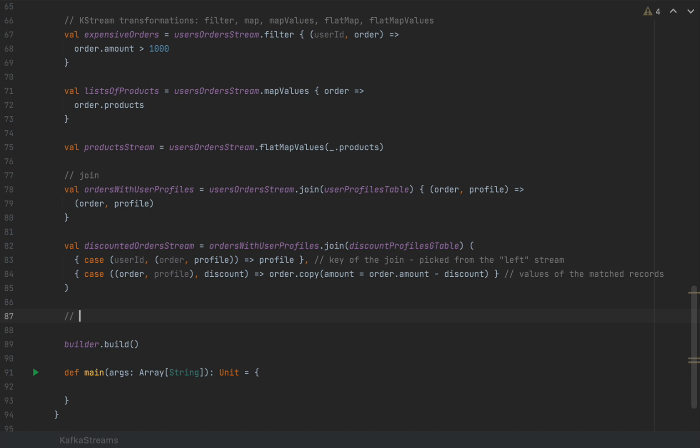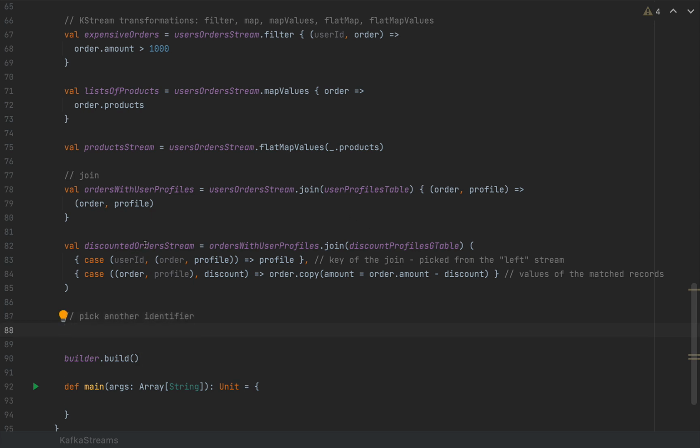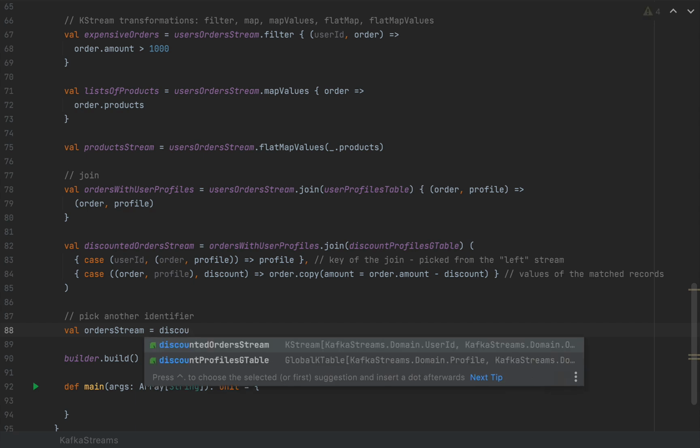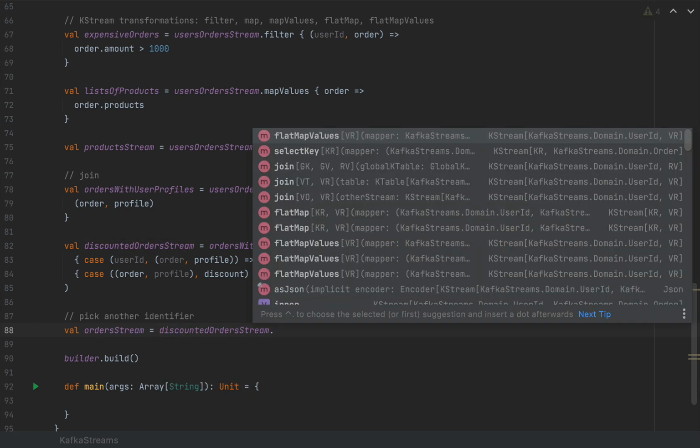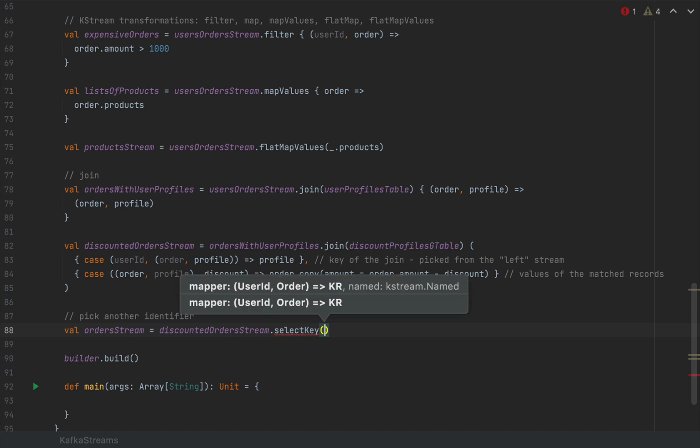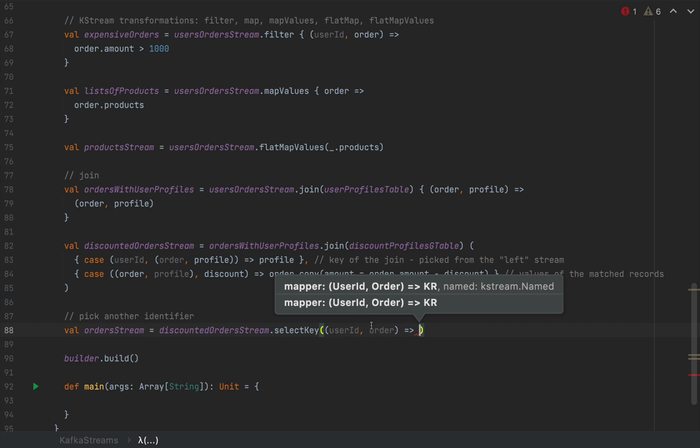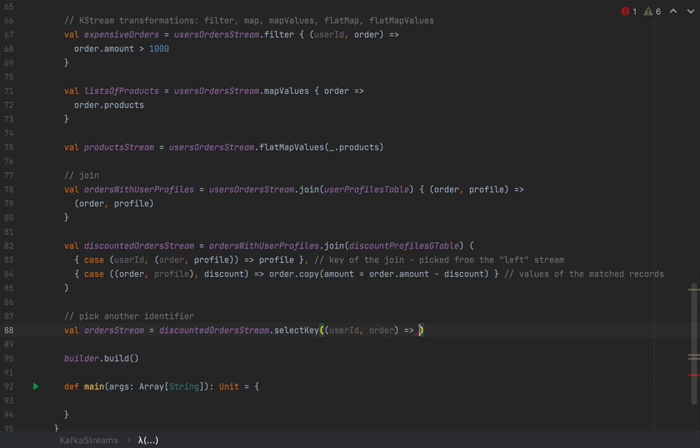Cool. Now, one other interesting operation that we can do with these streams is to pick another identifier. So change the type of the unique identifier of these records. So for example, I can say orders stream as discounted order stream dot, and I can use a function called select key that takes a record in the form of a tuple user ID, order. So I'm going to have the user ID and order. And for example, I want to index these or identify these by the order ID, not by the user ID. So I'm going to say order.orderID.